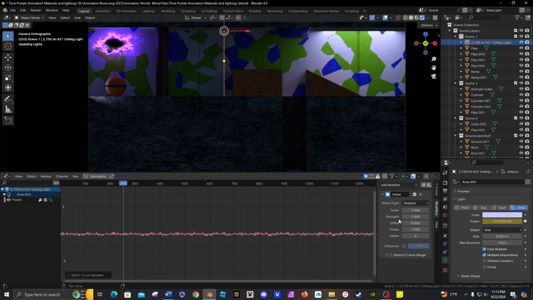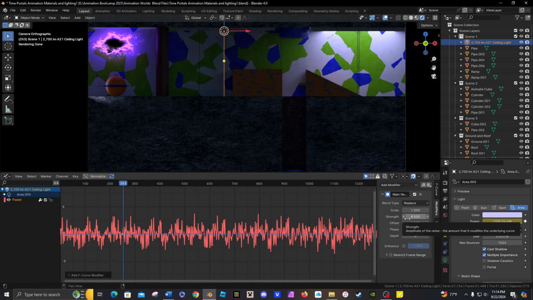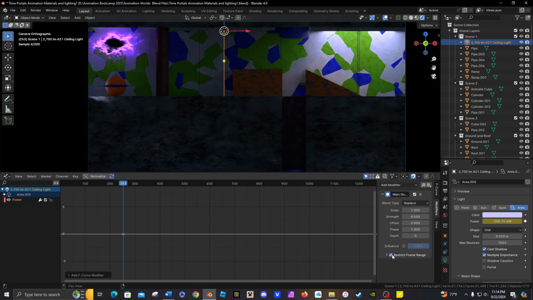Let's go to add in a noise mod first, and let's call this one main noise. The strength determines how bright the light is. This determines how high and low the values are from the baseline. I choose 1000 since I made my world seem darker. You can restrict the frame range for any part of the noise by checking the restrict frame range and set your range. Then play with the settings up top.